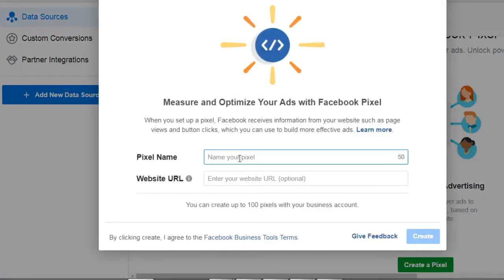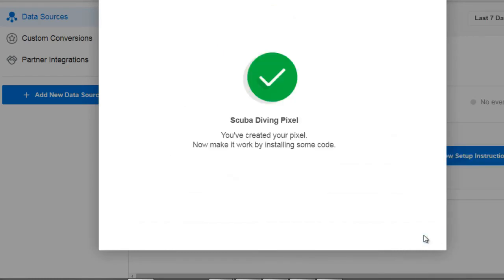And the next thing we'll do is click on pixel name. So we'll call this scuba diving pixel. You can enter your website URL if you want to, but you don't have to. It's optional. Click create. And Facebook will create the pixel.